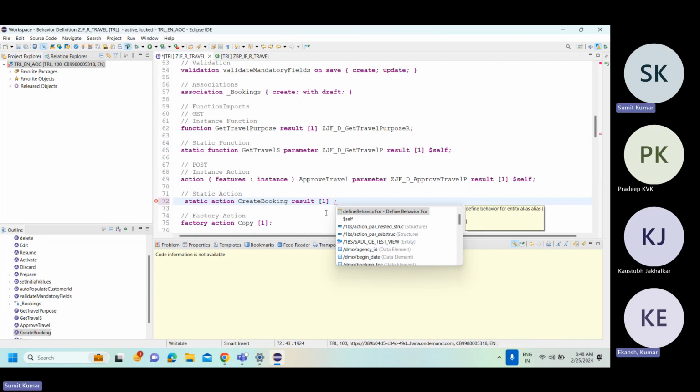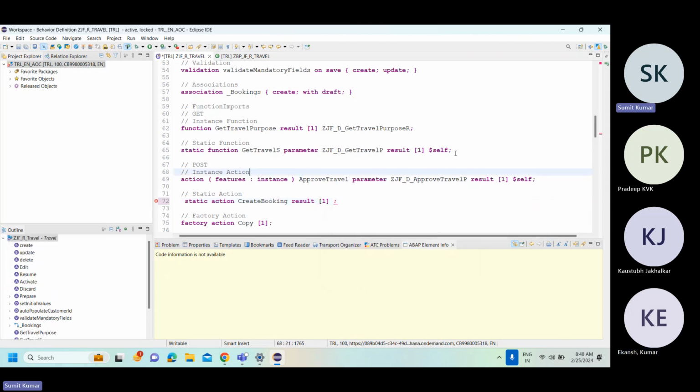Okay, okay. So, but I could also do this with instance action, right? You can do that with the instance action if you would like to. Let's just say the moment you say instance action, you can definitely do that.